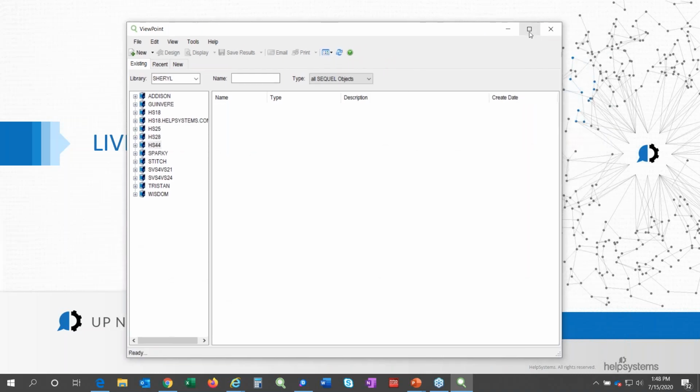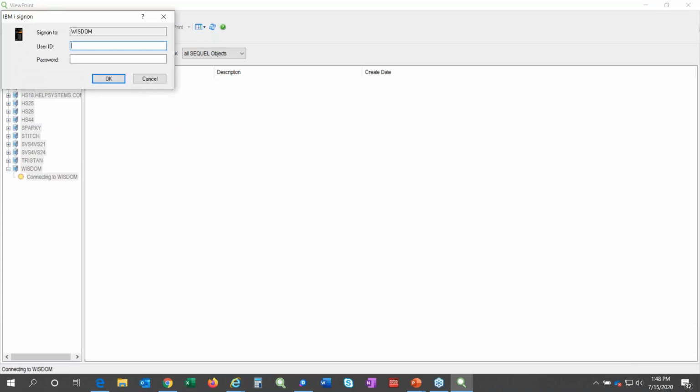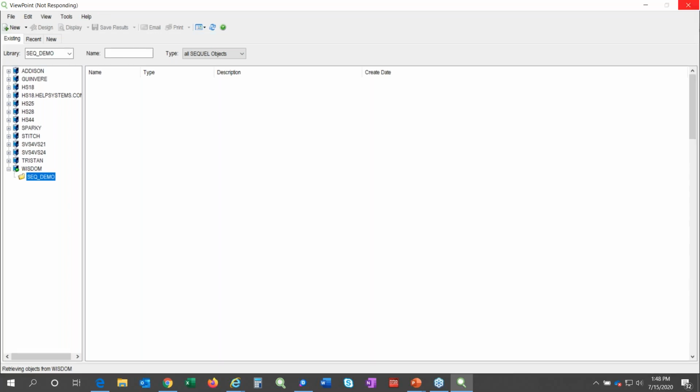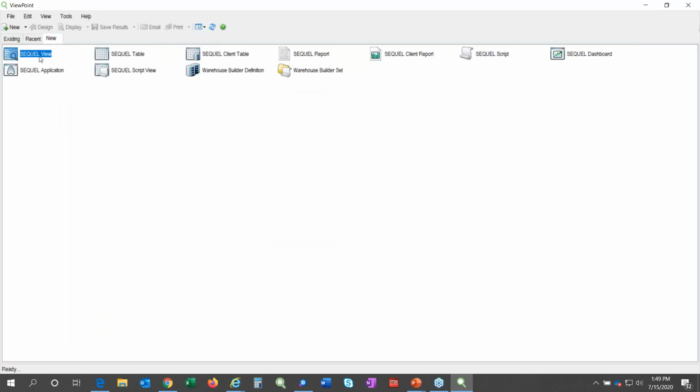So here is Viewpoint. And I'm going to connect to an iSeries. And when I start a new view, we're going to look at this from the sense of creating a new view. I am going to begin with what we call the view builder. Now, this is my preference, and if you've been part of any of these sessions with me in the past, you'll probably have heard me plug the view builder.